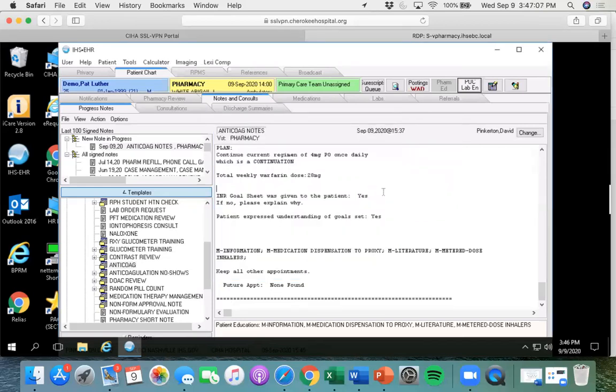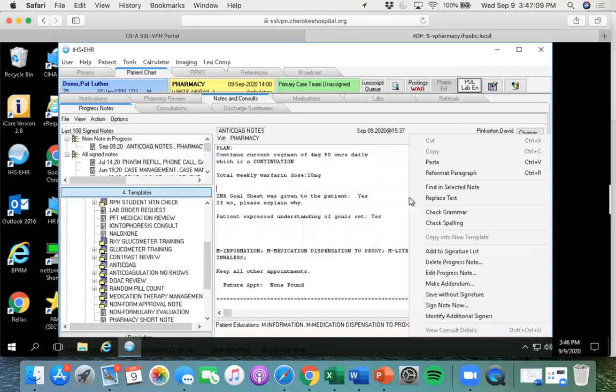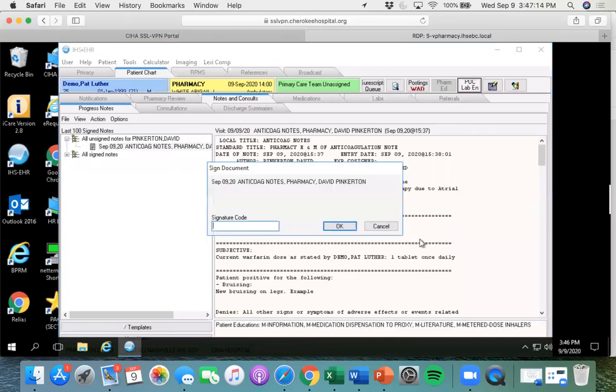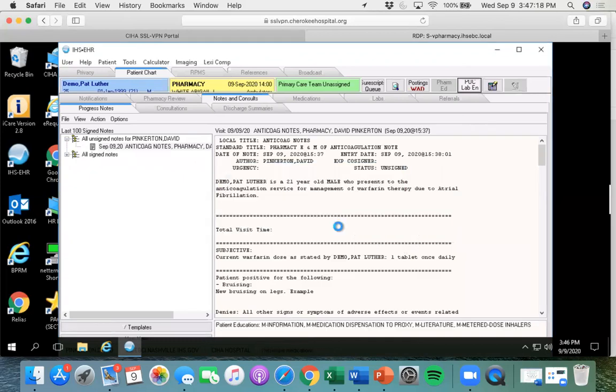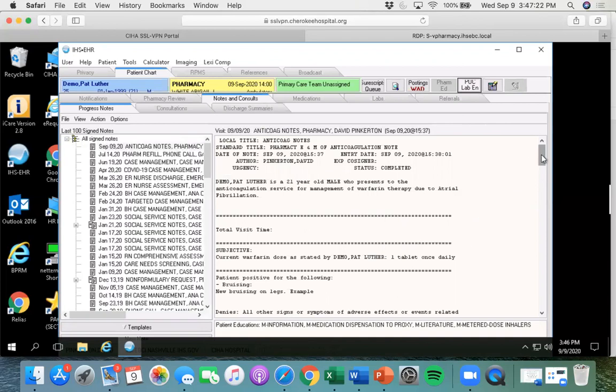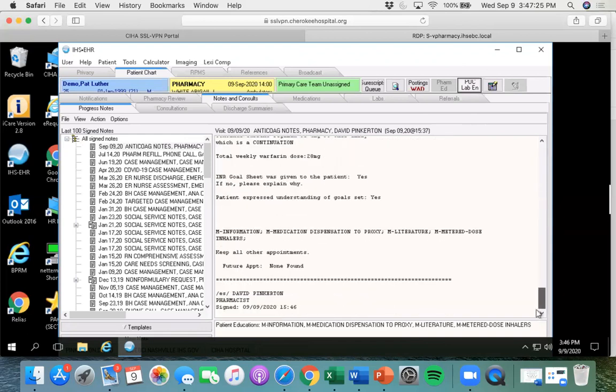The other thing you can do is you can right click inside of this note, and you can come down to sign note now. And then you would just put your signature code in and click OK. So now if we scroll down to the bottom, we can see that it's signed the note for us. And now it's added it into the healthcare record over here. The other thing is it'll automatically send a notification to that person you put as the expected cosigner.